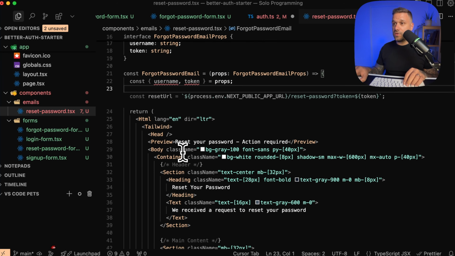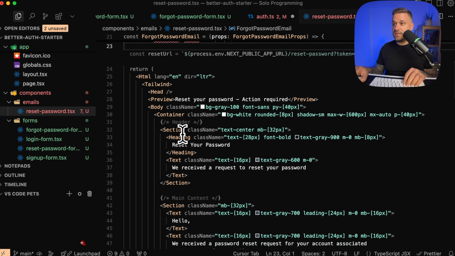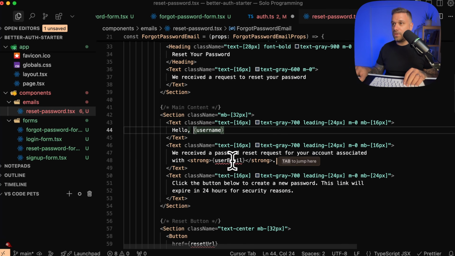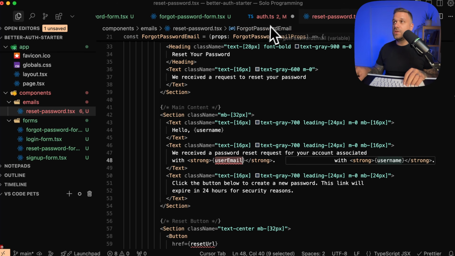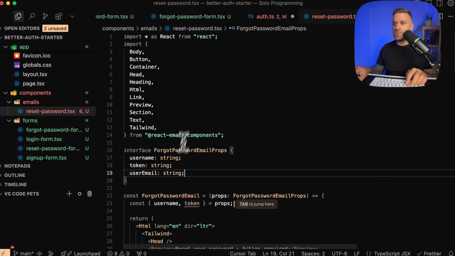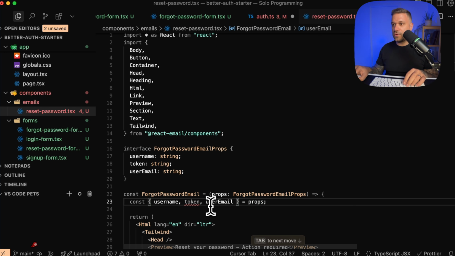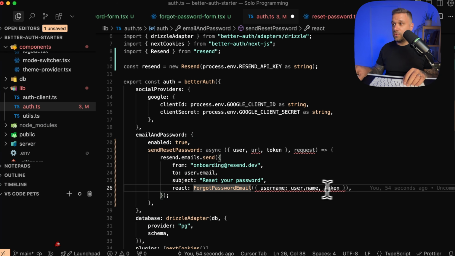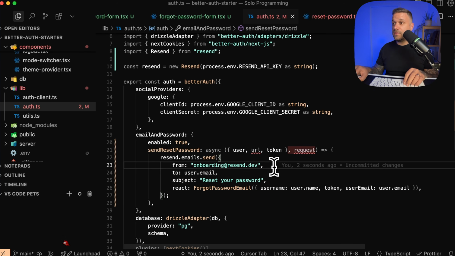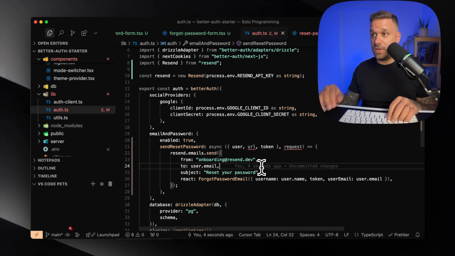And now here we can say, let's see the text, hello. And then here we can put the username. And oh, okay, so we need actually the user email as well. So let's send that one to user email, and here also we are going to send it, and in auth.ts we can send that one as well. Nice. And now we just need to send actually the URL.